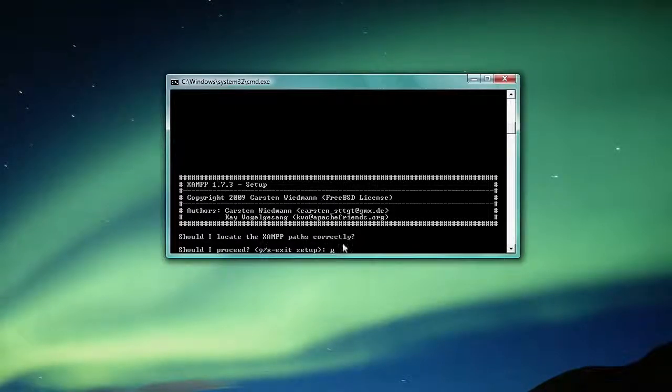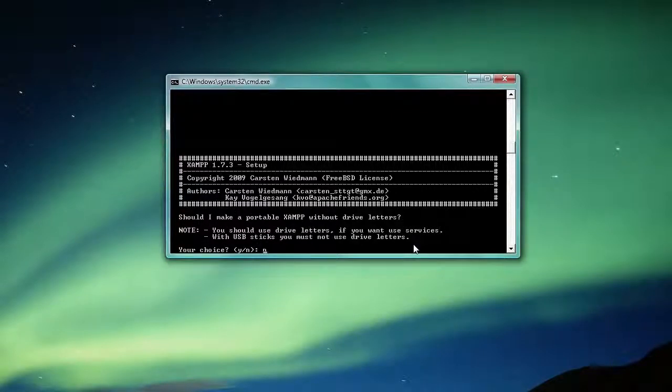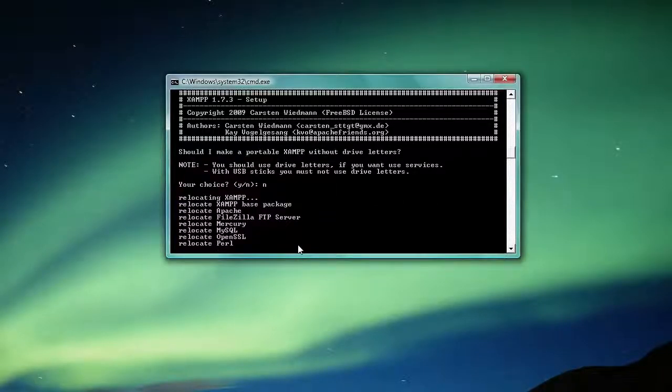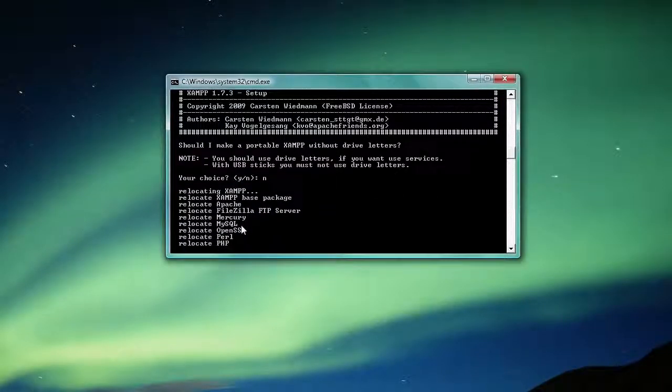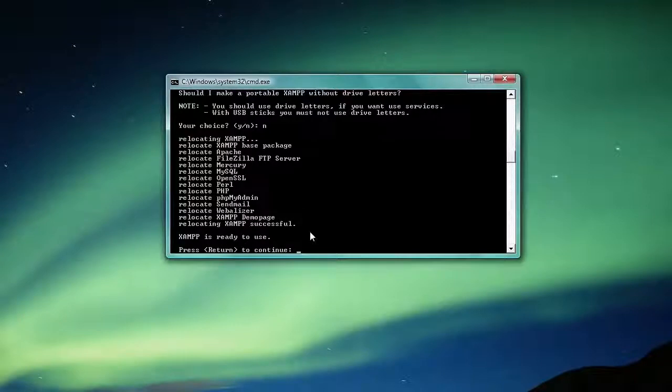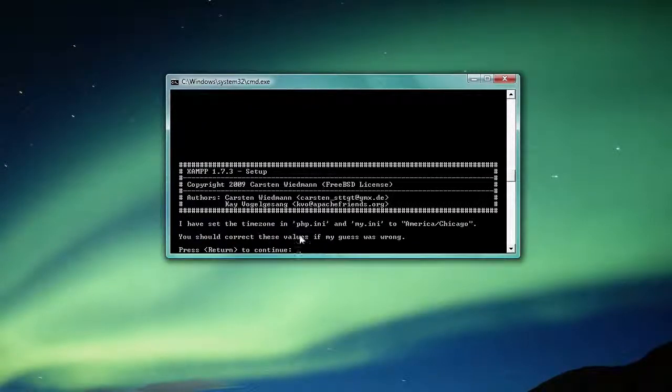Then it says, should I locate the paths correctly? Should I proceed? Just hit yes. And then it wants to know, should I make a portable XAMPP without drive letters? And since you're probably not using a USB stick or a flash drive, you're going to want to hit no, which is already the default. And it's going to go through these things. And then it says hit return to continue. And now I think that we're actually done with this, so we're just going to close out the command prompt.